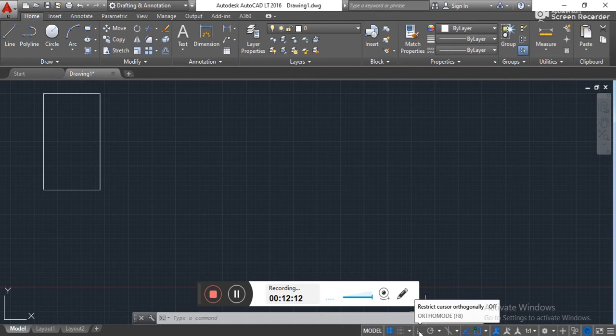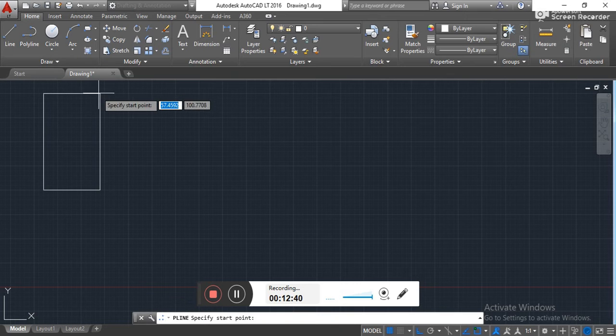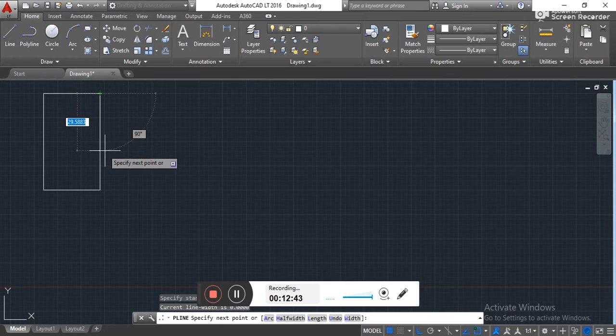I will start ortho mode. This ortho mode is a restriction, that I will draw only a line which is horizontal or vertical. It won't let me draw an inclined line. Okay, let's start ortho mode and I will draw a polyline. So you can see I will only and only draw vertical or horizontal. I can't draw an inclined line.